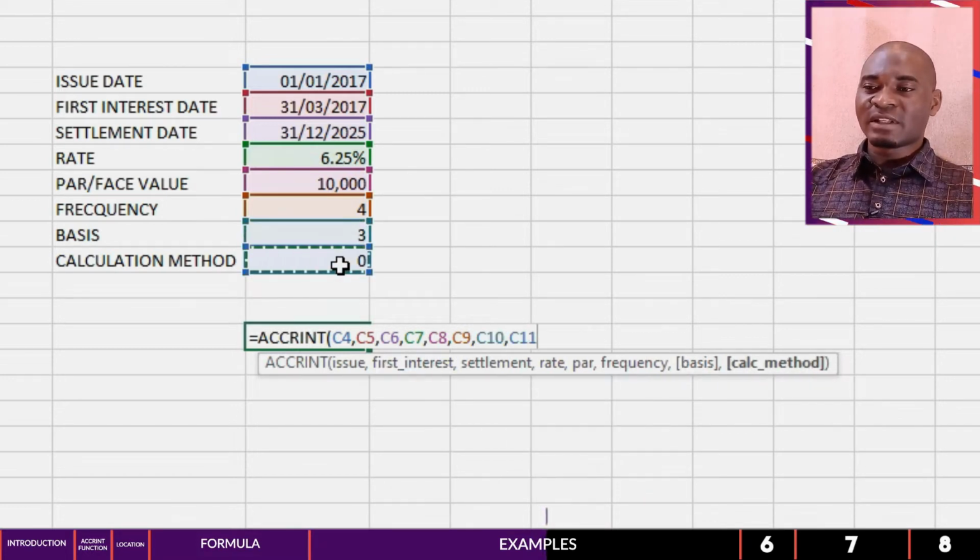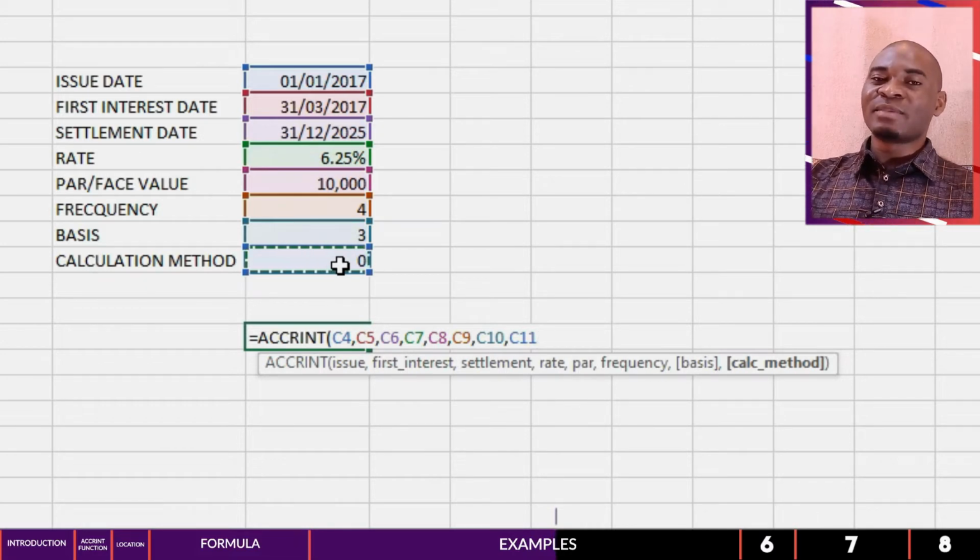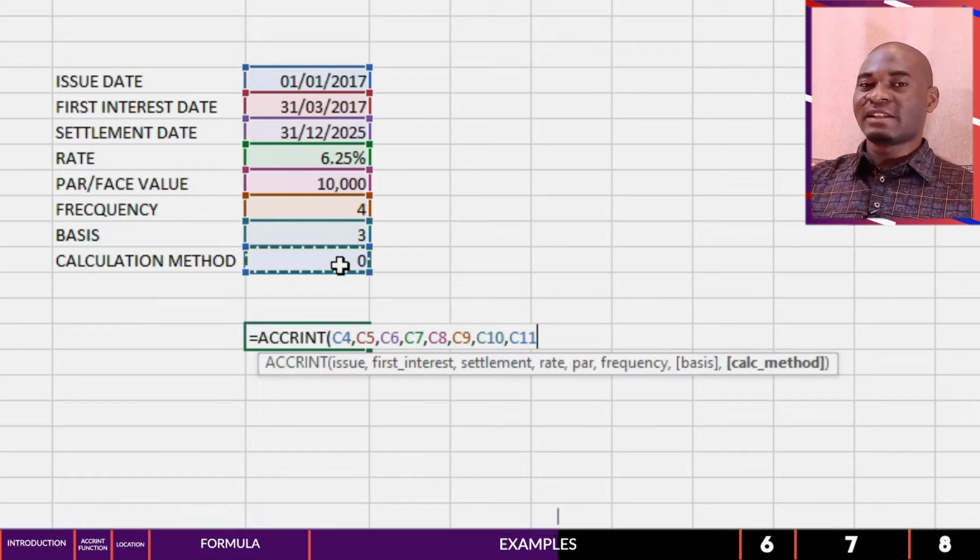Then the last parameter, which is the calculation method, is optional. Now it has two variables, 0 and 1. If you input 0, it will calculate the interest from the first date the interest is being paid till the last interest payment date. But if you now choose 1, it means it will calculate the interest from the issue date, the first day in which the security is issued, till the last day in which the security is being transferred. So there's a distinction between this. 0 calculates from the first interest payment date, while 1 calculates from the first issue date.